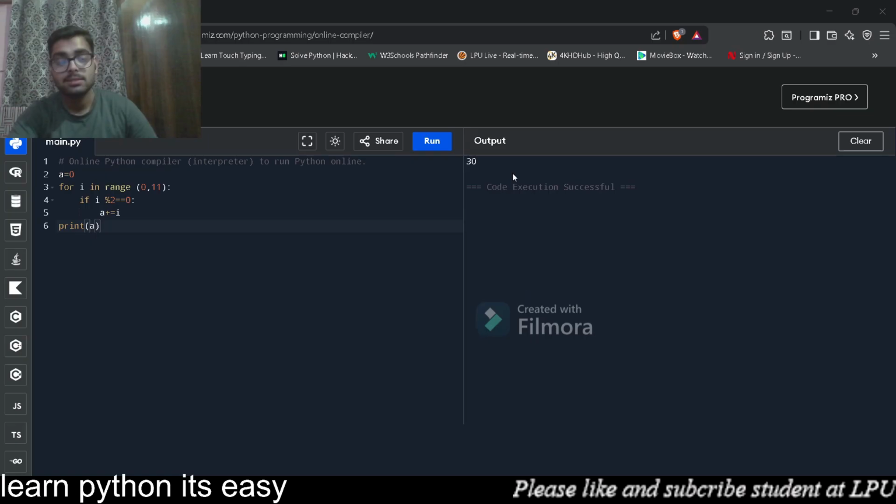Please do the coding part here, and please do the practice problems as it will build your problem solving mind also.